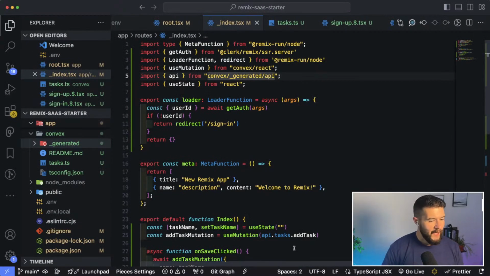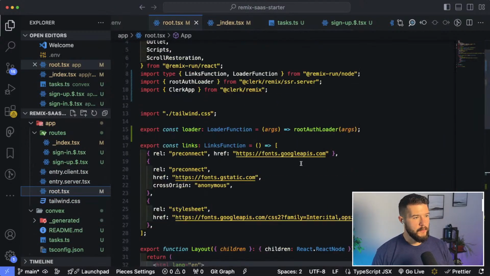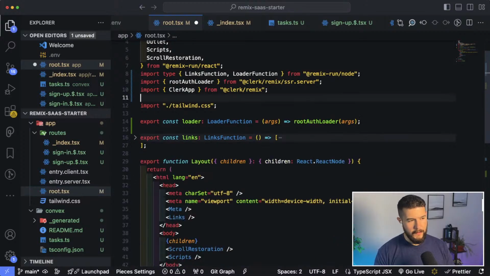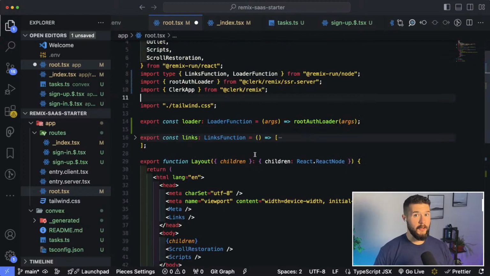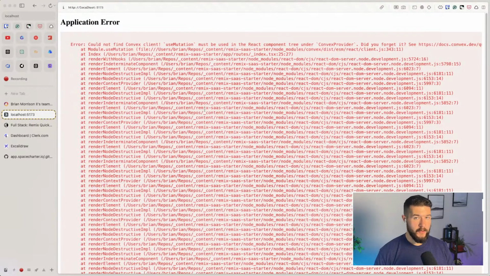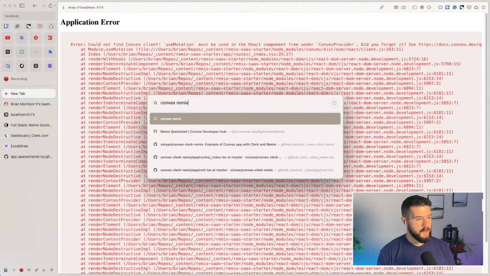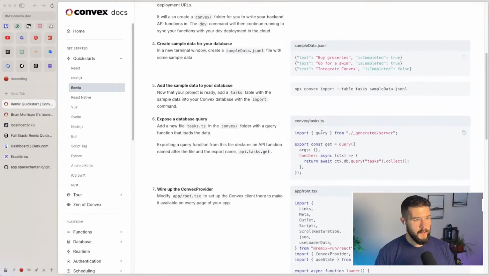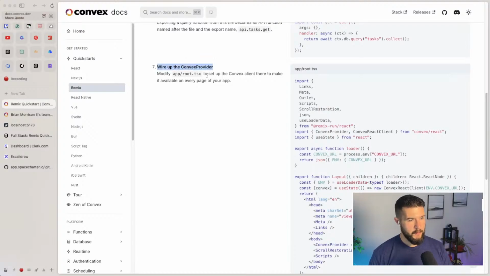Oh, there is a step I entirely forgot. If you recall, inside of this root file, we used some Clerk magic in order to wrap the entire application inside of a Clerk provider, more or less, inside of React. This way, the different routes and everything have access to Clerk. Now, Convex works in a very similar way, which means a provider needs to wrap the entire application. So we're going to go to Convex's docs. We'll do a Convex Remix quick start, which has enough information for us to work with. This steps through a bunch of stuff that we already looked at, but step 7, wire up the Convex provider, is the thing that we need to work with.